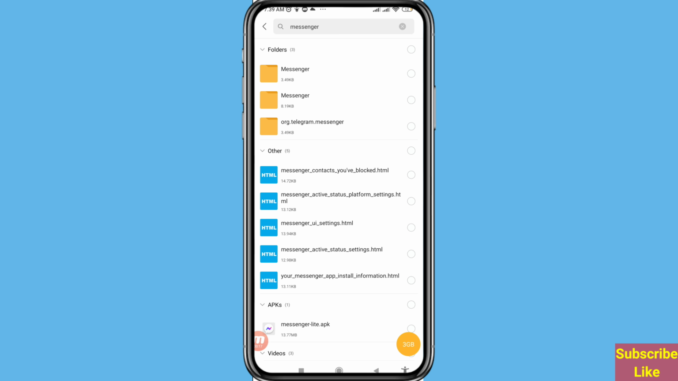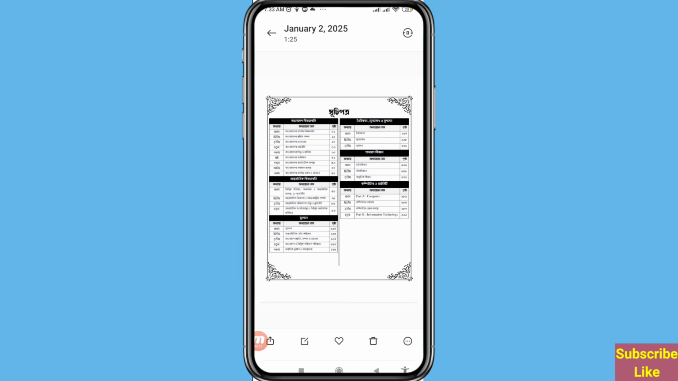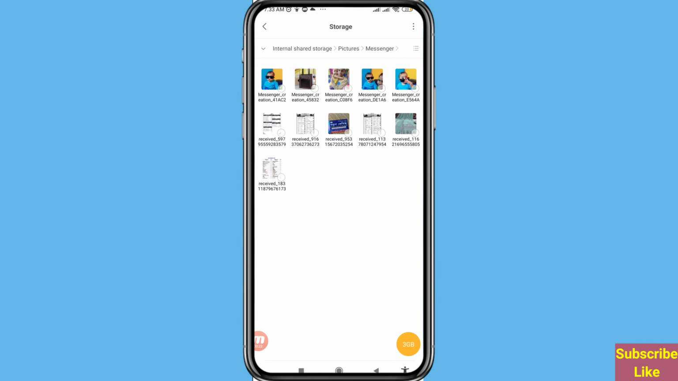So let's see. First of all, choose and open the Messenger folder. After that, open it. And here I can see all my deleted Messenger photos recovered or restored. After that, open it. I can see my deleted Messenger photos. And here I can easily share my recovered or restored deleted Messenger photos.